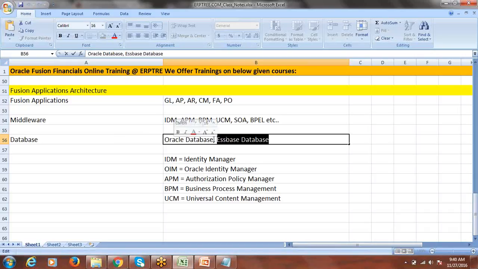When you talk about the Oracle database, data is stored in tables. But in Essbase, you don't find any tables. It's not a relational database at all. In Essbase, data is stored in cubes. We have a multi-dimensional cube concept where data gets stored in the cubes.